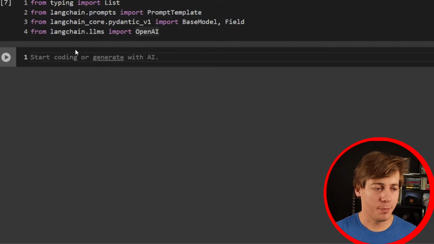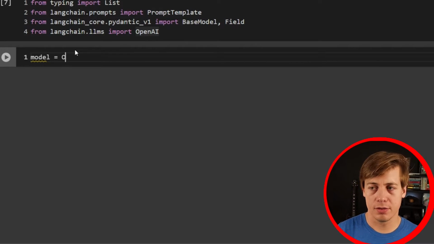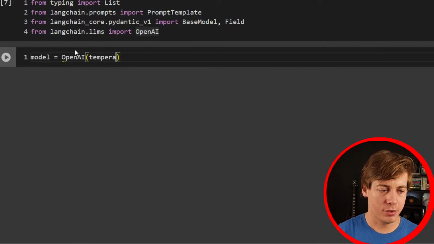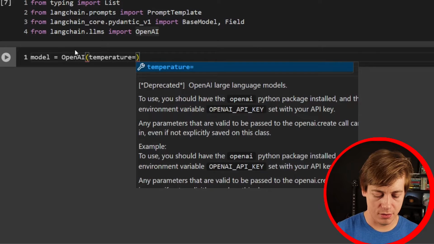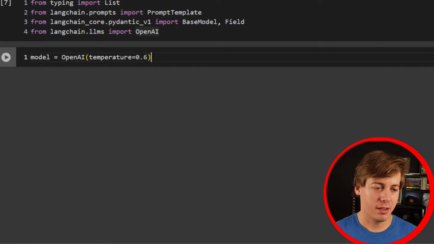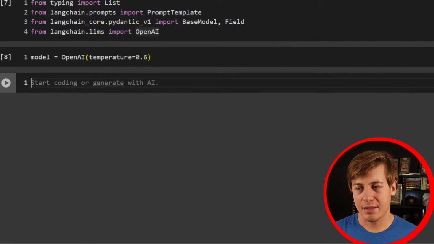All right, so let's set up our model. I'm not going to do anything too crazy. I'm going to say model equals OpenAI. I'll set a temperature, so temperature equals 0.6, which I've been doing in this series. Temperature is kind of like how crazy your responses are. I mean, this is very mild on that side of things.